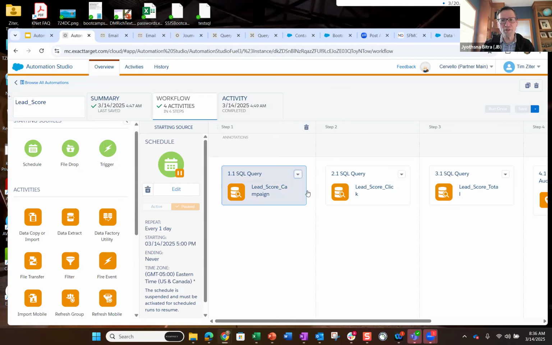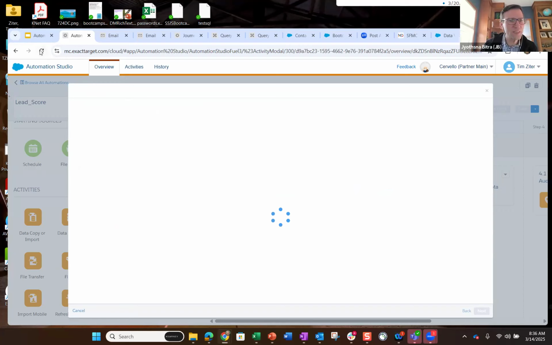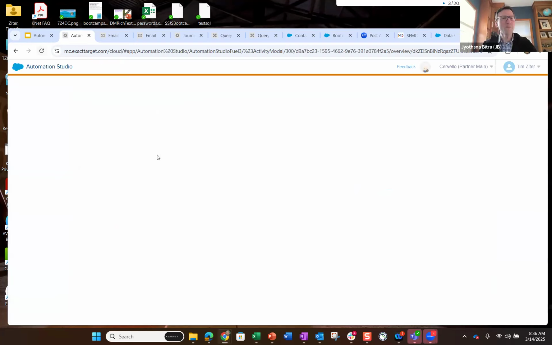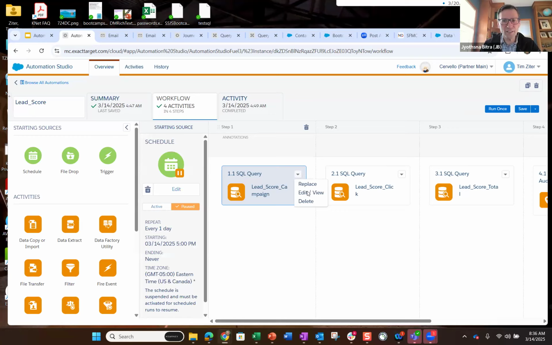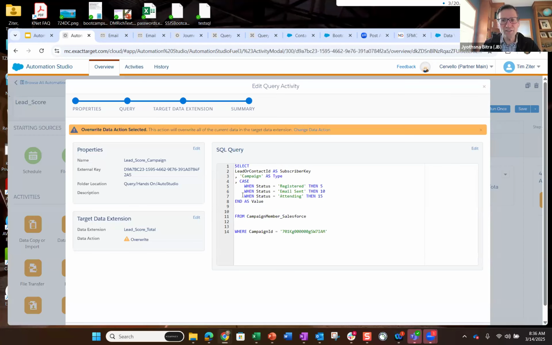So this query number one is the lead score by campaign, which we built. I might just need to refresh this. Sometimes Automation Studio pauses. Okay, so let's see if we can look at this real quick. So here's what we just built in Query Studio based on that campaign member, doing the 5, 10, or 15, depending on their campaign status. This is populating to this lead score total data extension. We'll go over that in a second.